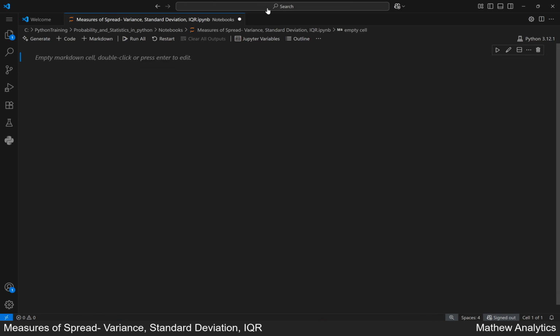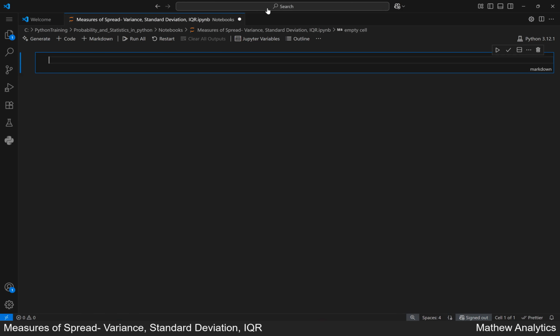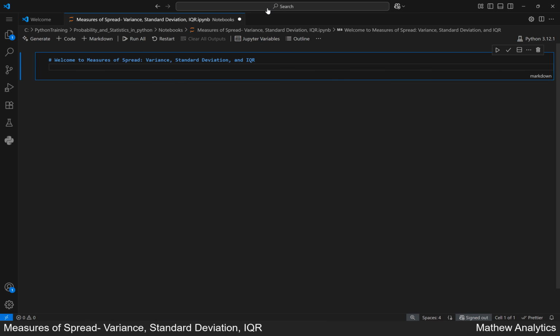Let us get started with an overview. Understanding how data varies is key in statistics. Today, we will explore three main tools: variance, standard deviation, and the interquartile range, which is often called IQR. Let us learn how to describe data spread for smarter conclusions. Welcome to measures of spread: variance, standard deviation, and IQR.